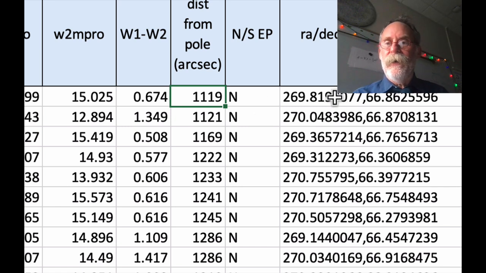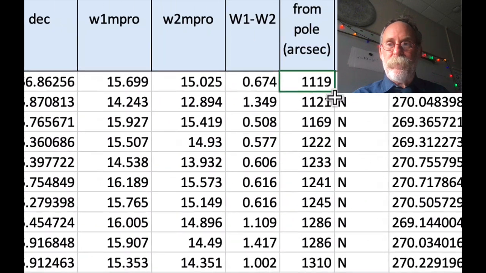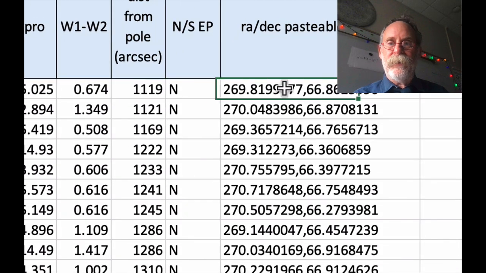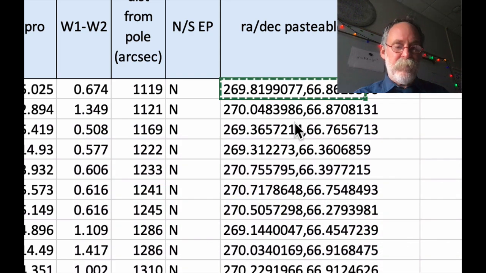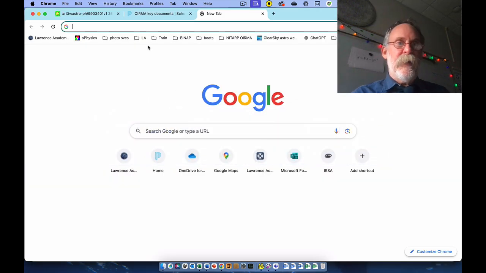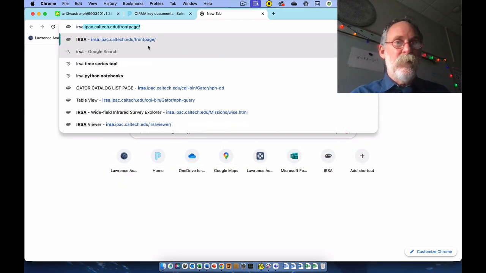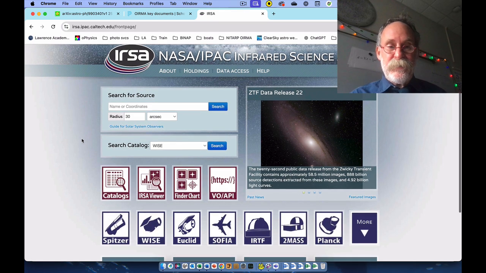What we want is this. Ordinarily, you'd have to grab the RA and dec separately. This sheet happily has them together with a comma, which makes it easy. So I'm going to copy that, and now go and get that information. Zoom back out here. I'm going to go to my browser, and I'm going to go to URSA. And now we need to decide where I'm going to get this info from.